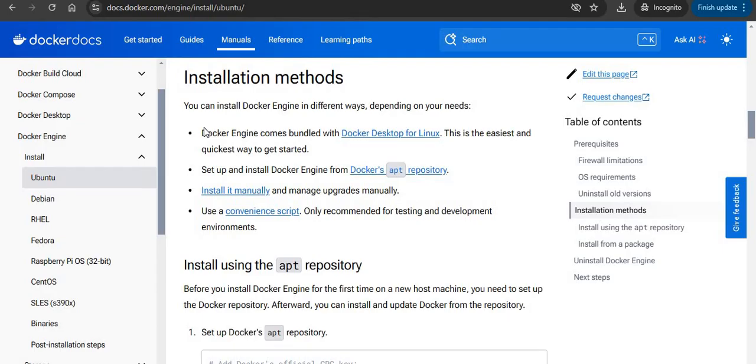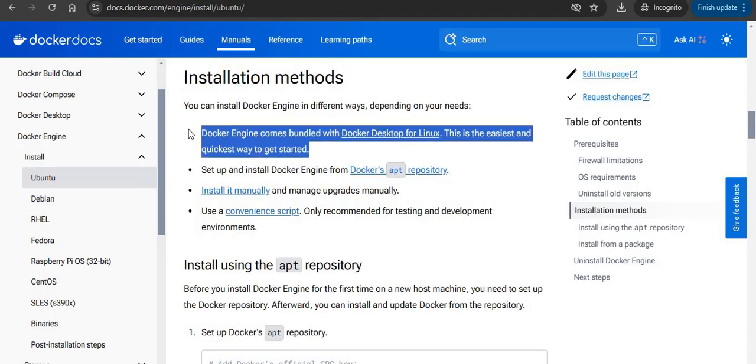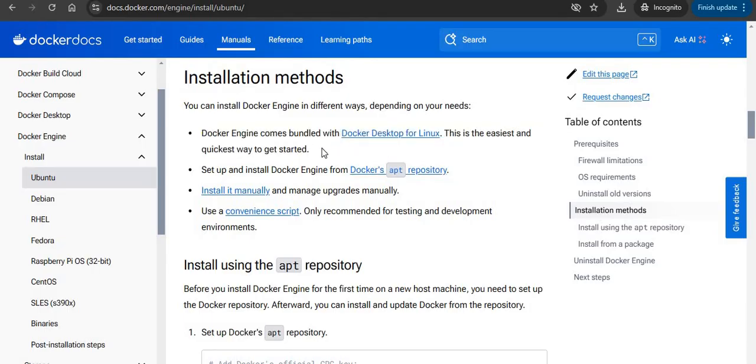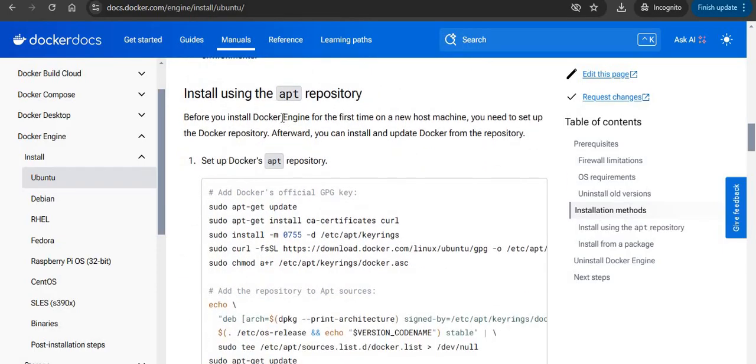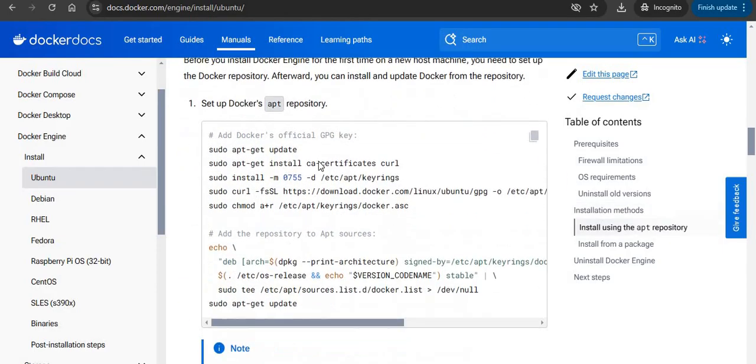Or if you don't want to use that Ubuntu VM, you can download Docker Desktop for Linux on Windows. It is a separate, altogether different tool. But we will follow this apt repository installation method. So this part we have already done.